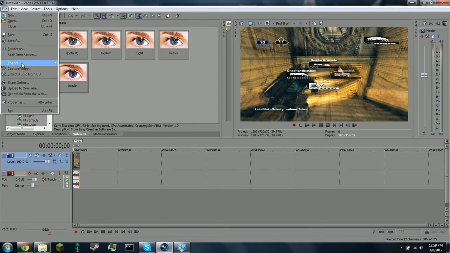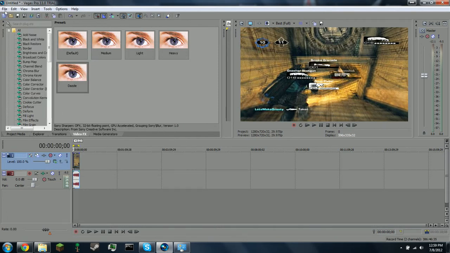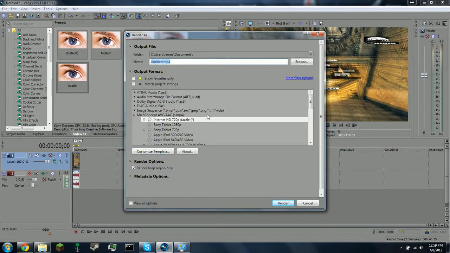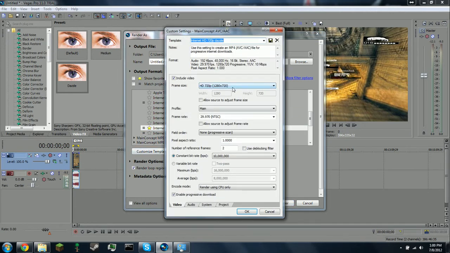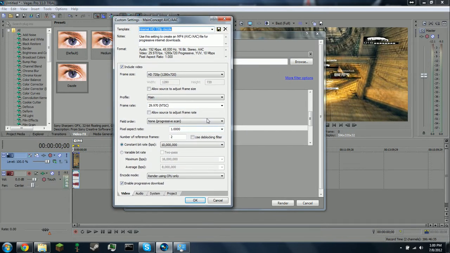So now the next thing you need to do is go to Render, File, Render As, and go to your render settings. I like to use MainConcept AVC/AAC, the MP4, and the one you need to customize is the Internet HD 720p. I have a custom template. What you need to do is basically take down these settings, and I think they're all the same actually, except for just a few.